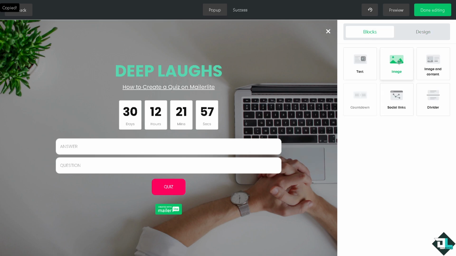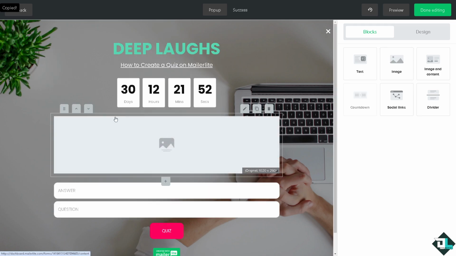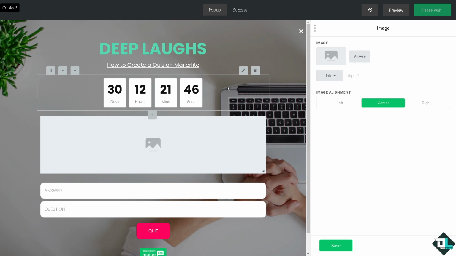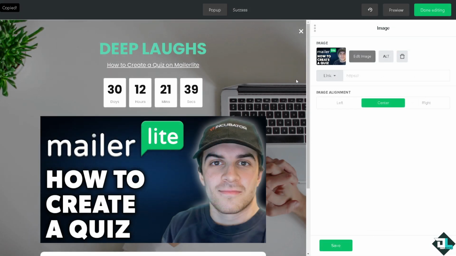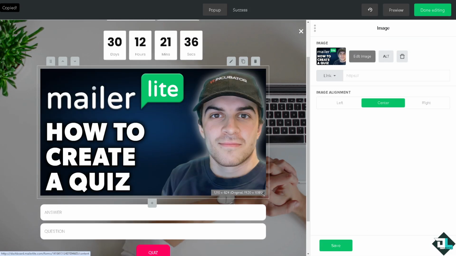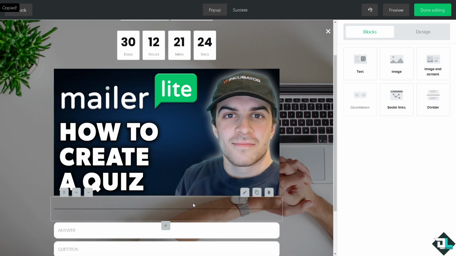For the blocks, if you want to add an image, right here, we're going to add more images. Click browse, and I will be choosing the image from here in my database. Now click the save button. If you want to add a divider or social links, you can also do that here. We'll add it. Or even the countdown or the social links.